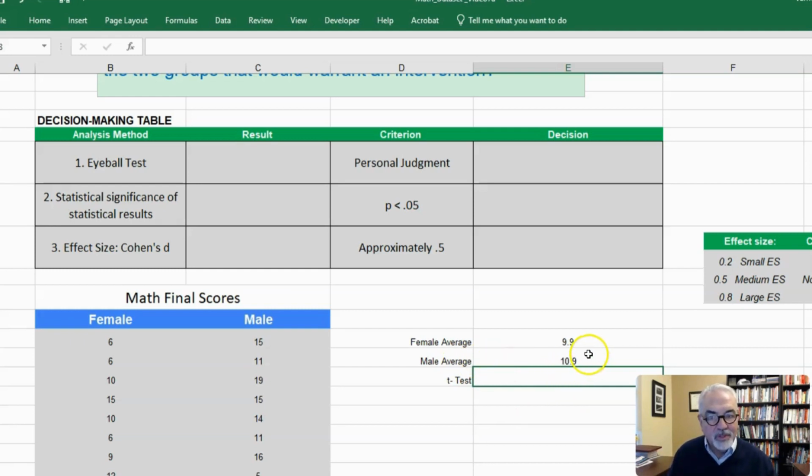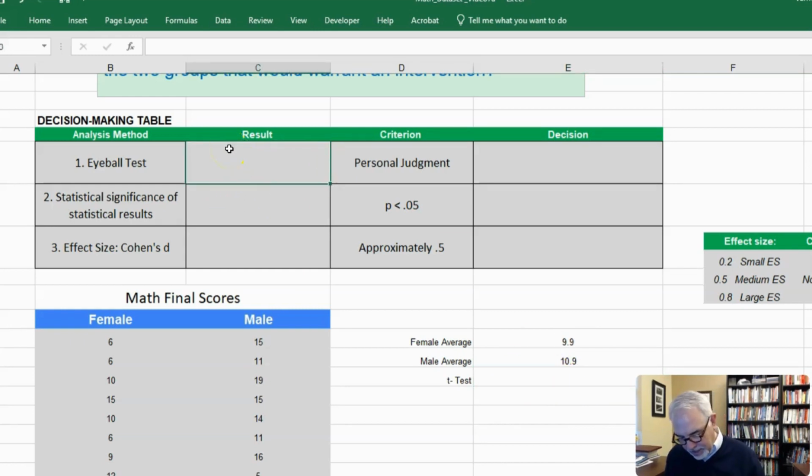So this is our first analysis, the eyeball test. And all I have to do is type in 9.9 versus 10.9. So this is our first test, the eyeball test.